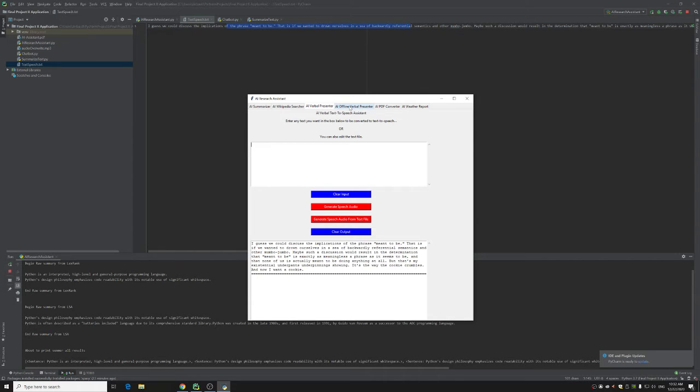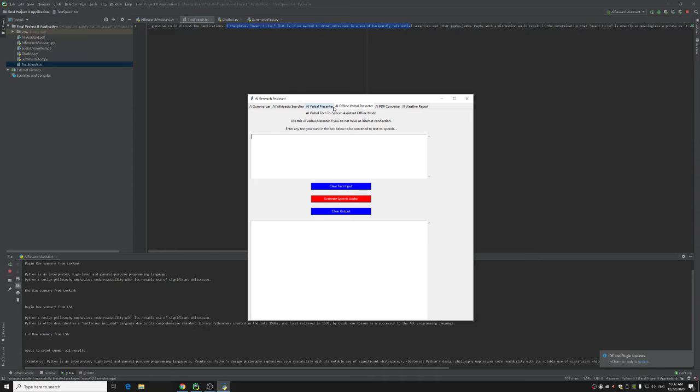So that's why I made a fourth tab and created an AI offline verbal presenter. This one uses another Python library called PyTTSX3, if I remember correctly, and this is also just another text-to-speech library. But the difference for this one is that it does not need an internet connection. So you can go offline. For whatever reason, you could just have lost internet connection, and you could still use this one. But either way, might as well test this one out.